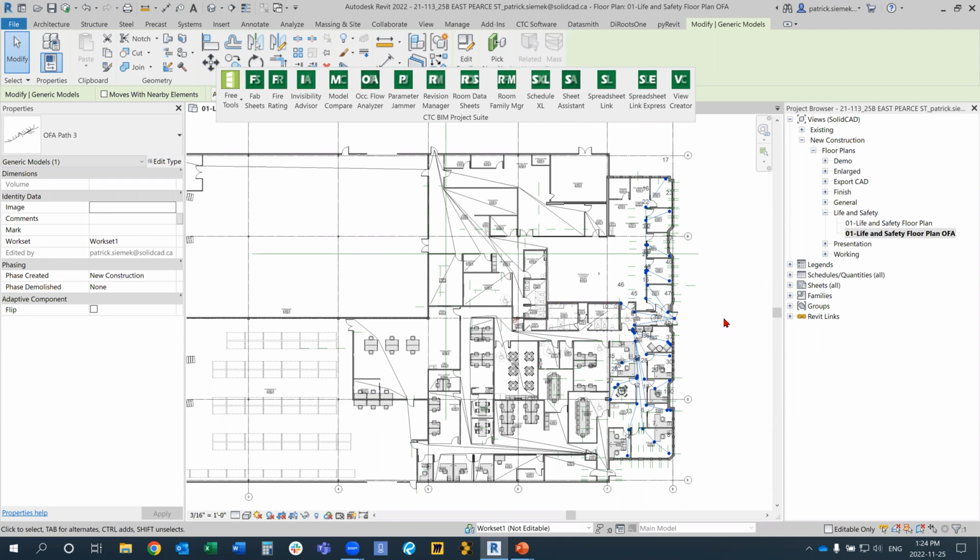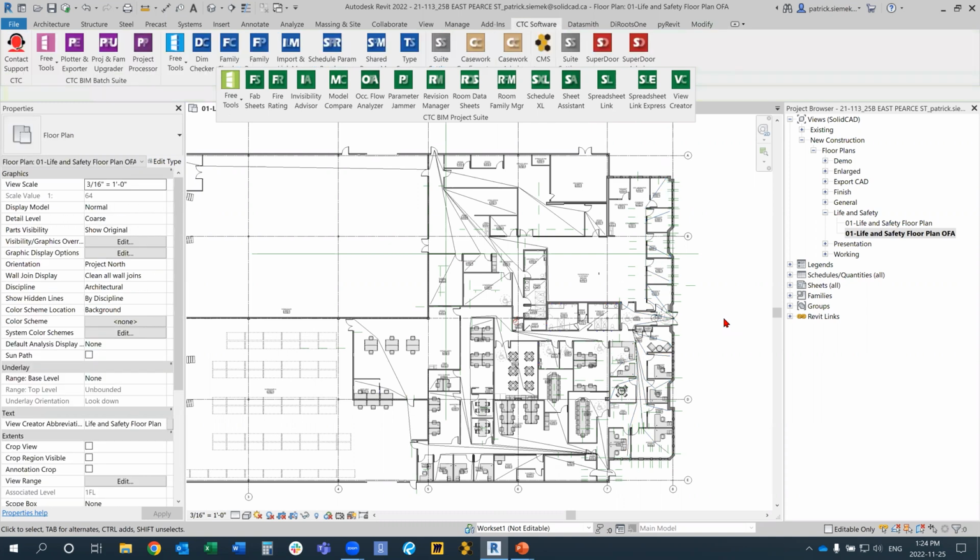They are generic models as mentioned, and they're being placed in the model. With these elements, there are some default settings. So the height of the generic model is 1 foot off the base offset, and then a total height of 7 feet. So it knows of the elements that it can pass through, depending on the settings that you have set.